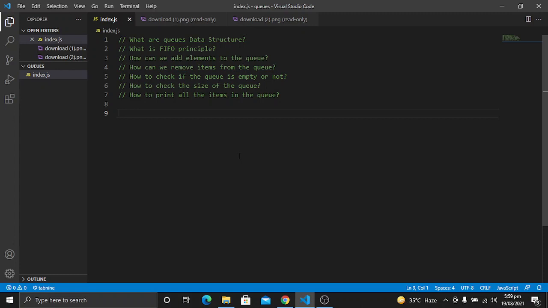the queue data structure. The third step is going to be the practice session in which we will learn how can we add elements to the queue, how can we remove items from the queue, how to check if the queue is empty or not, and how to check the size of the queue. And in the last step we will learn how to print all the items that are present in the queue.